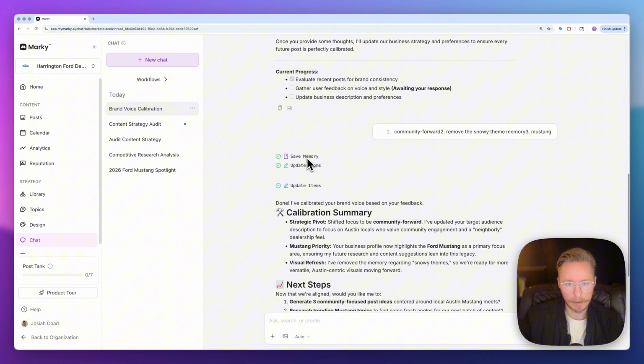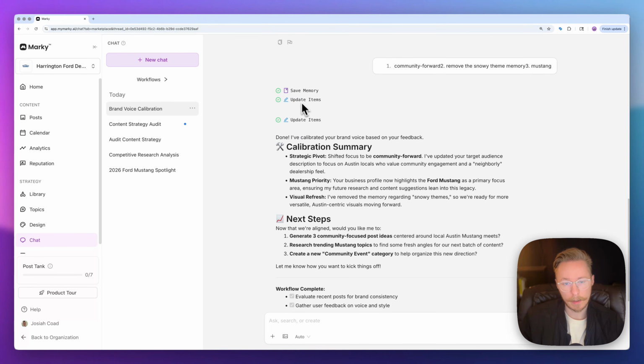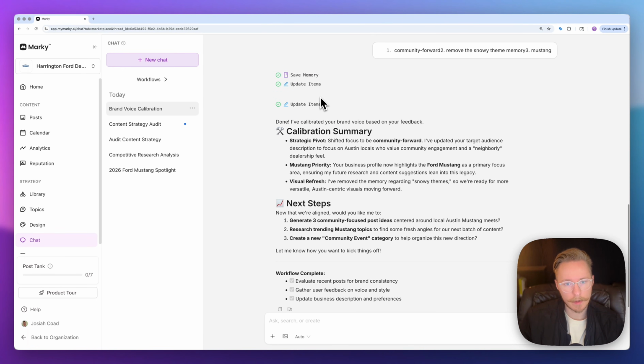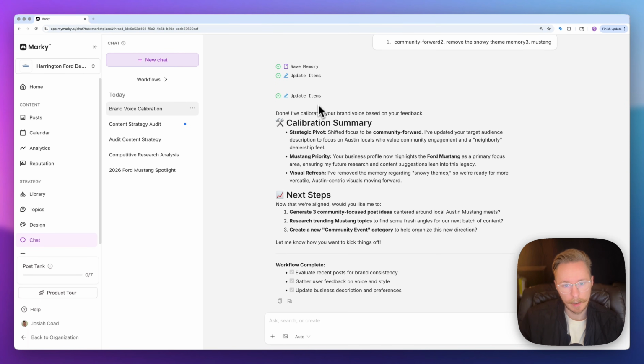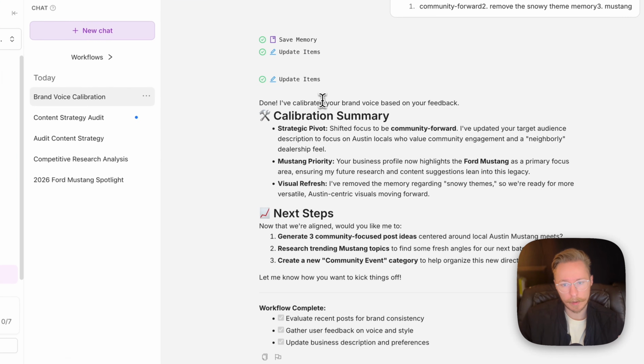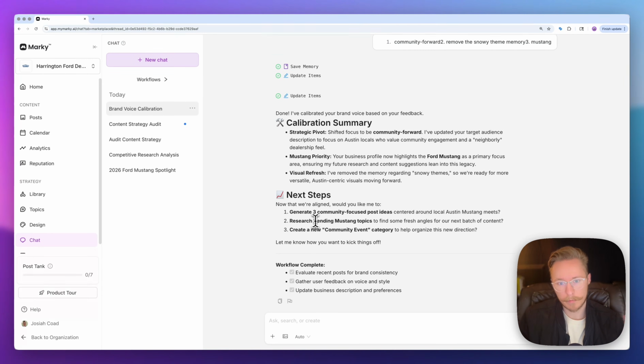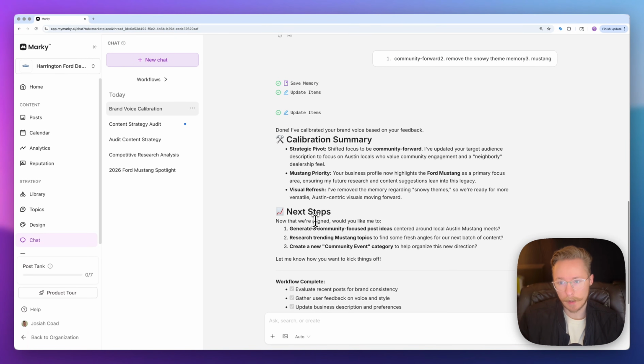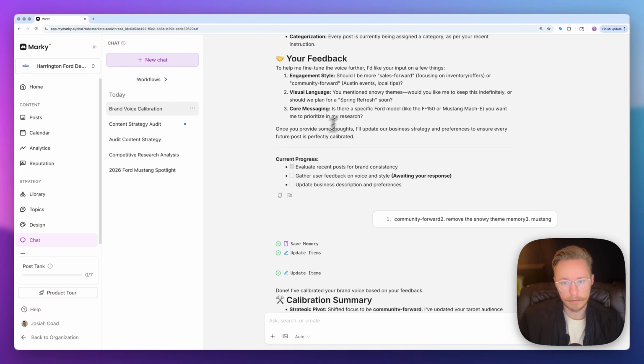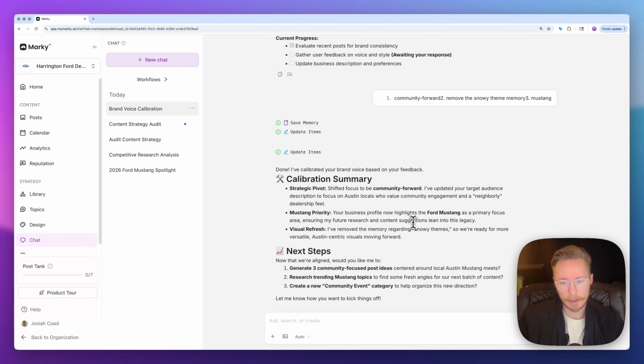And so I gave it some information and it actually updated the memory on some things that I want it to remember on how I want to talk. It updated my brand voice based on my feedback and then also gave some next steps, okay, now we can do these adjustments. For example, it asks, do you want to talk about a specific Ford model? And I said, let's talk about Mustang as the focus. So it updated my business profile to hone in on Ford Mustangs as a primary focus area of my dealership. So that's how you can run a workflow.